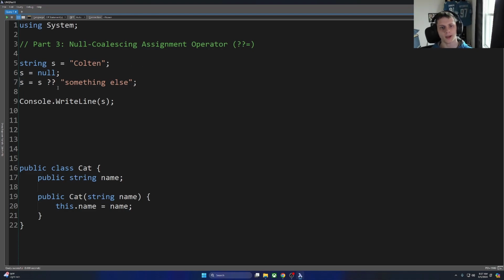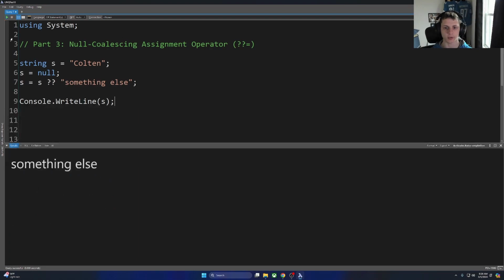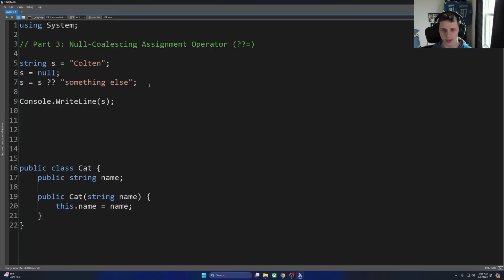So we say, I want s to be equal to s, I want it to remain as is as long as it's not null. But if it is null, we're going to assign it to something else. So again, the thing to the left of the null coalescing operator is null, so we're going to return whatever is to the right of it. So let's make sure that we're getting something else here, which is what gets printed out. But this is a little bit verbose, and we can actually condense it a little bit.